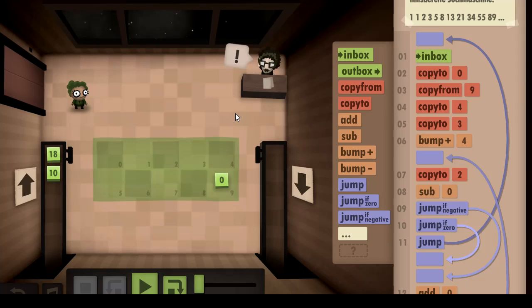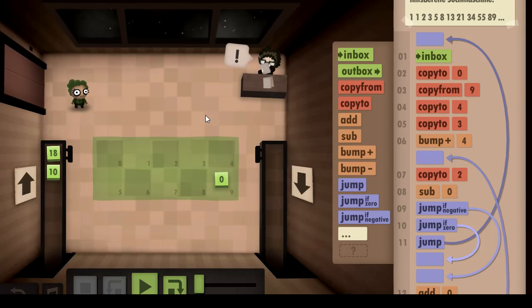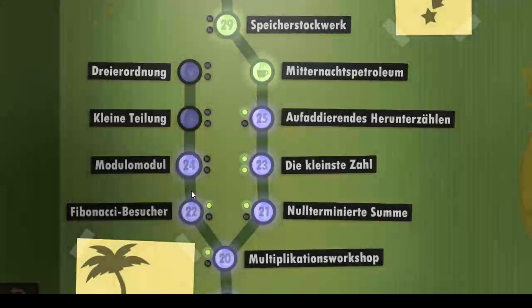But I seem to be stuck on this one. I can save 6 steps, I don't see how to do it, so I'm gonna have to go on to the next puzzle.